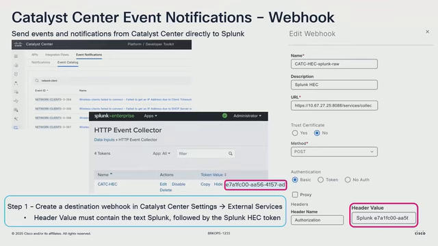So on Catalyst Center, I now need to configure a webhook. And the webhook is a specific format. In the authorization header, I need to say it's authorization, and then I need the keyword Splunk, a space, and then I need the token. So that's the first part that I need to configure on the webhook, and that's done on Catalyst Center, your external services in settings.